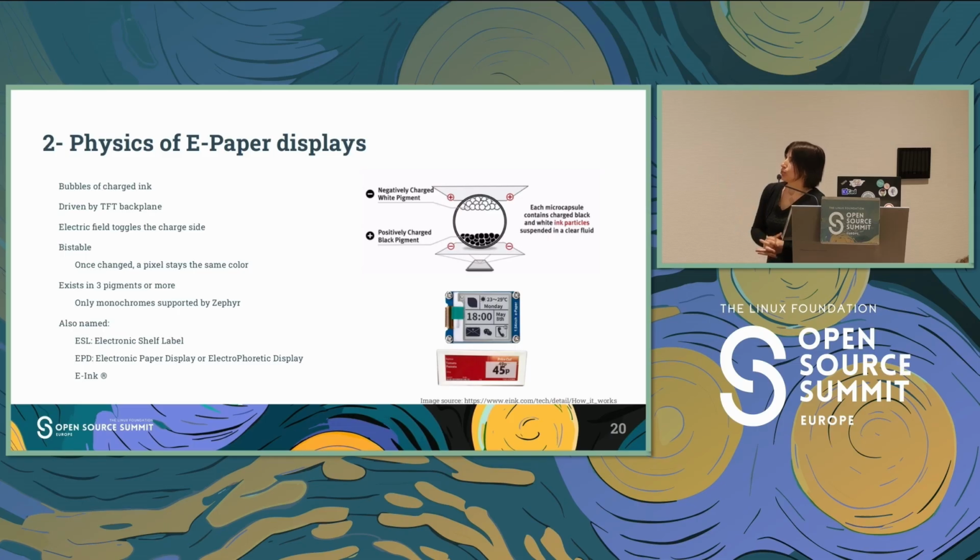Only monochrome are supported now by Zephyr. And you can find all types of different names, like ESL for electronic shelf label, because they are used mostly in the supermarkets for prices display. And you find EPD, that's electrophoretic or electronic paper, never know. And you have e-ink, which is trademark.